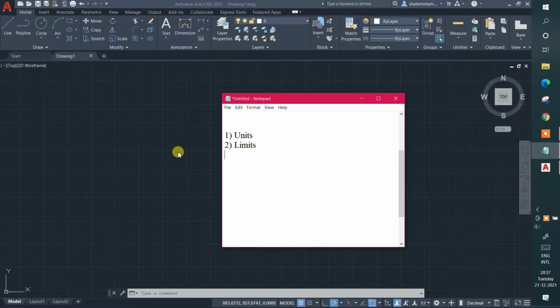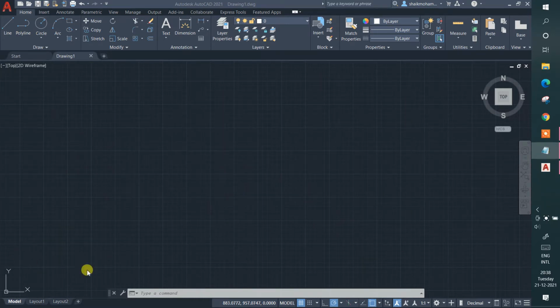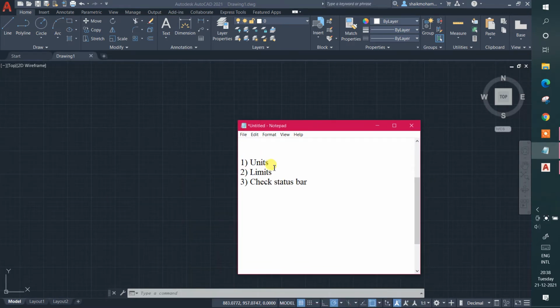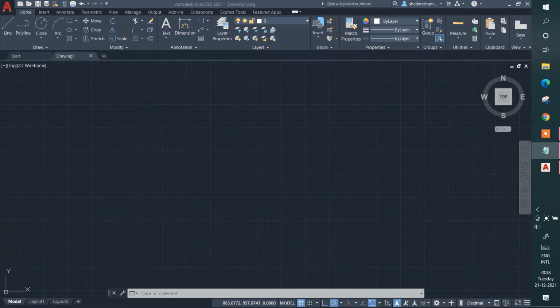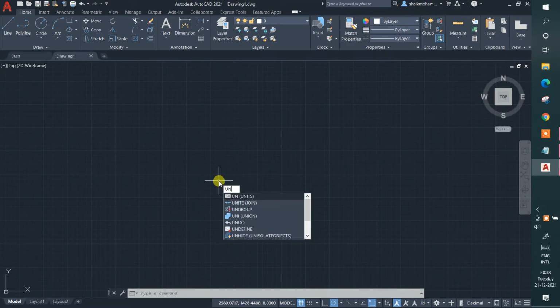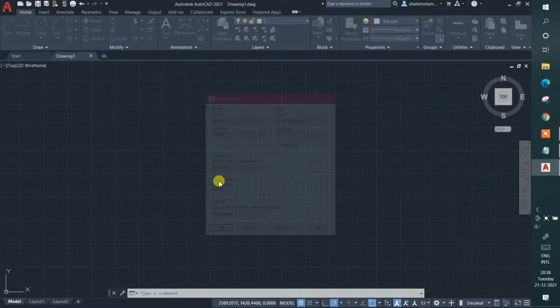and then check the status bar, okay. This is the status bar, guys, you can check it. I'm just setting that aside, and now let's discuss limits, guys. Before setting limits, what I said is we must first go through units. Let's enter the units command, UN, and click on enter, okay.